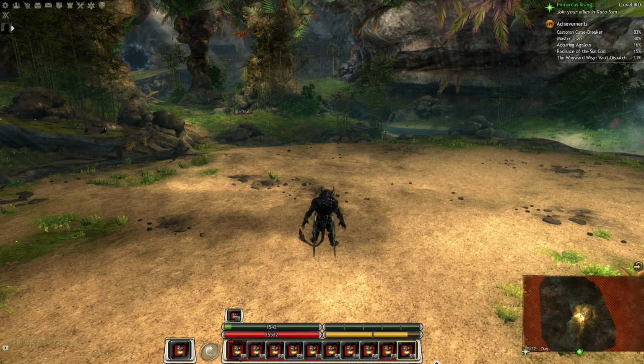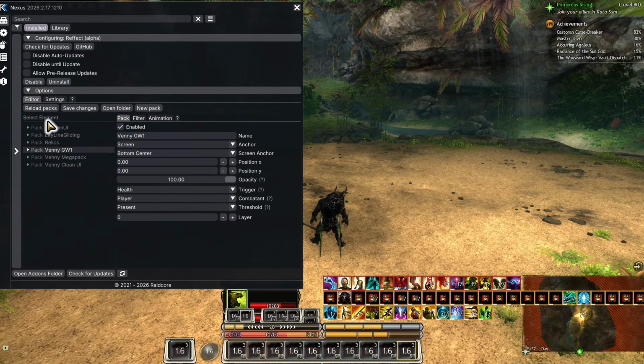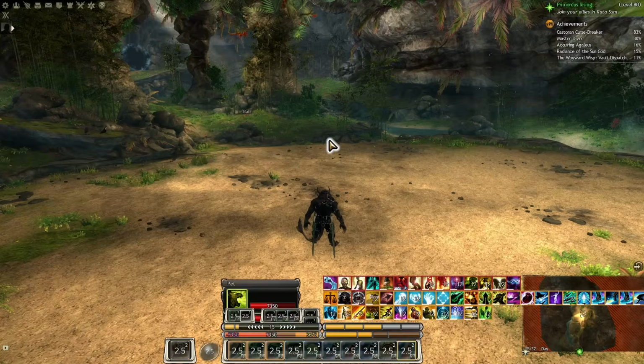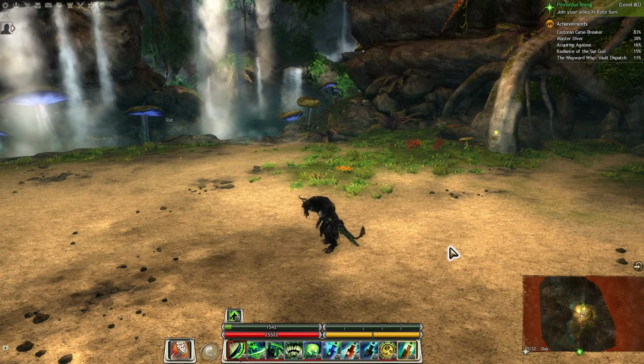If your game icons look like this, or they look like the Guild Wars 1 monster attack icon, it's because you must enable reuse game icons under Reffect, Configure, and then in the Settings tab, reuse game icons. And now it will load the textures from the game itself.